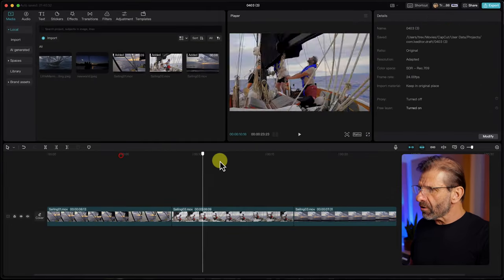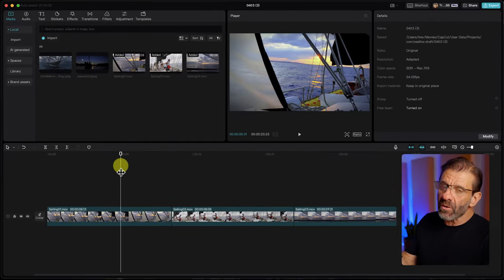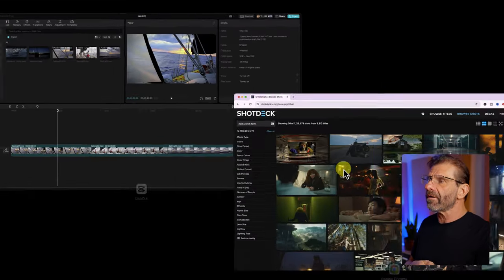So far, our shots look like this, but the next step is going to make them even better and more cohesive. Sometimes you have a look that you're going for, you know what you want, and other times you need a little inspiration. To get that inspiration, there's a great website called Shot Deck.